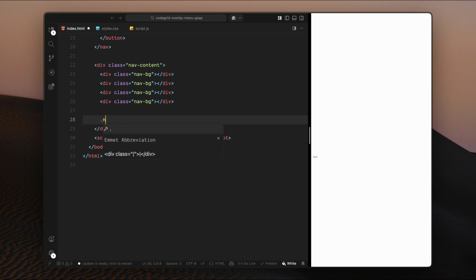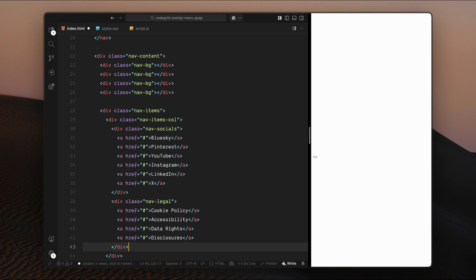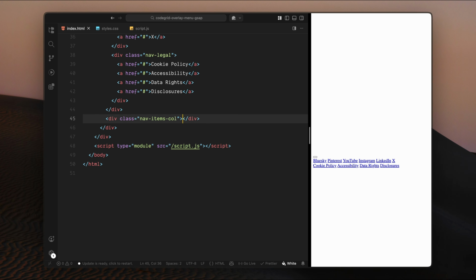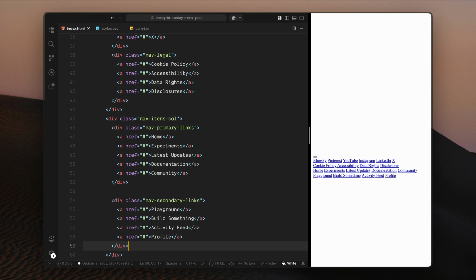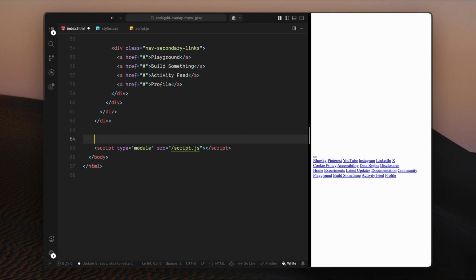I'll create a div with the class name navItems, and inside it, we'll follow a simple 2-column layout using 2 navItems called divs. Inside the first column, I'll paste in 2 blocks of links, one for socials and one for legal links. And in the second column, I'll paste in the primary navigation links and the secondary links. Finally, just to make sure the page doesn't look completely empty behind the menu, I'll add a hero section at the end. We'll apply a background image to this section later. And that's it for the HTML.